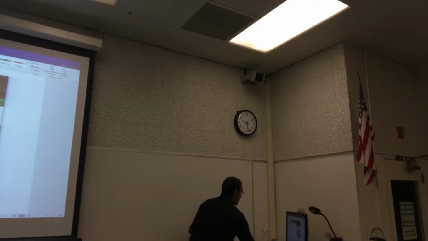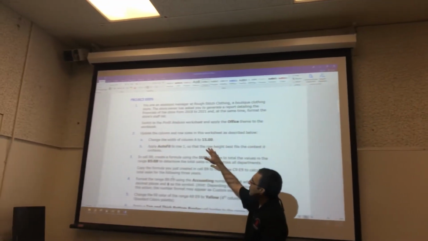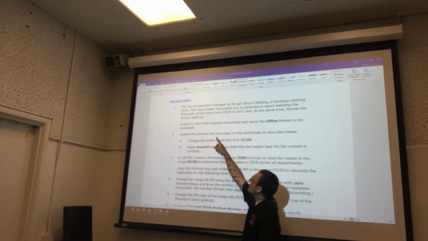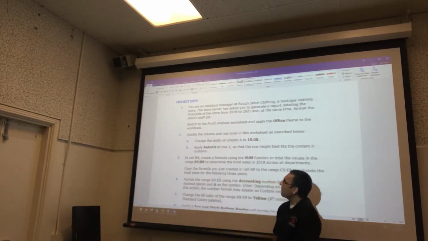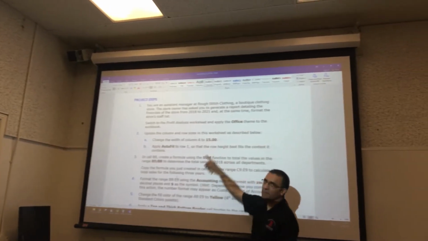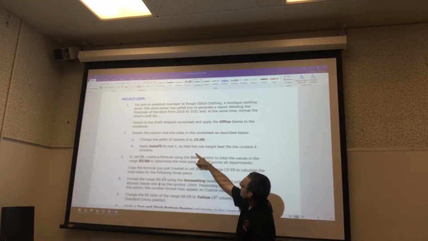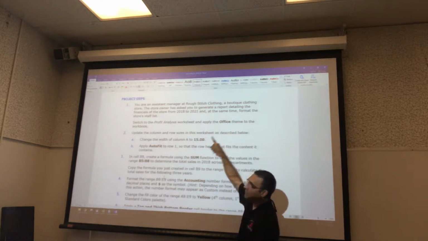So let's go back to our project, and in our project, it's going to tell you to make sure you go to a specific worksheet. Right now it says go to the profit analysis worksheet. Once we go there, change the width of column A to 15. That is actually step 2. Step 1 is change the theme to office.